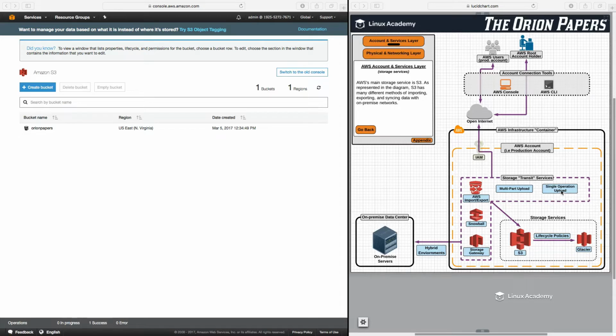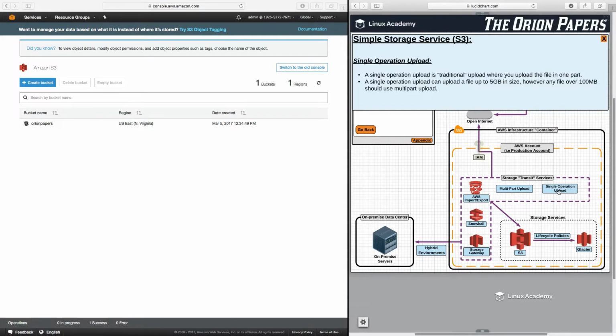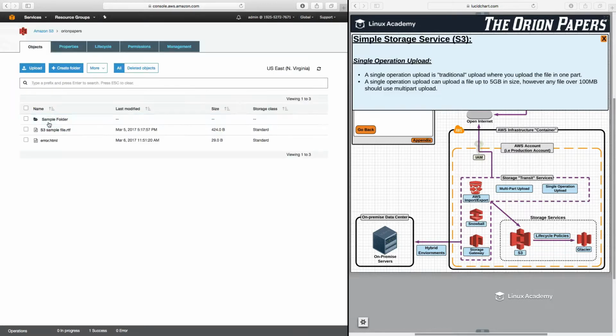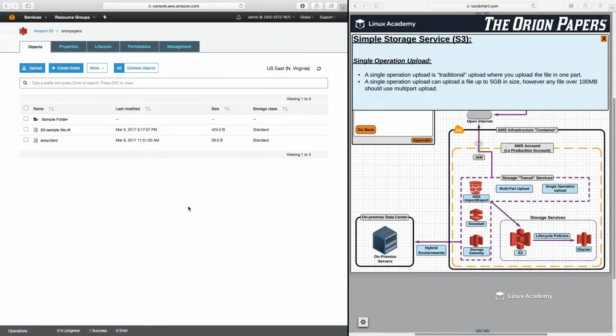First, let's talk about single operation upload. A single operation upload is a traditional upload where you upload the file in one part. A single operation upload can upload a file up to 5 gigabytes in size. However, any file over 100 megabytes should use multi-part upload. So basically, when we talk about single operation uploads, it's just literally coming to your bucket here, clicking upload, selecting a file, clicking next, and uploading that file. That is what we refer to as a single operation upload.